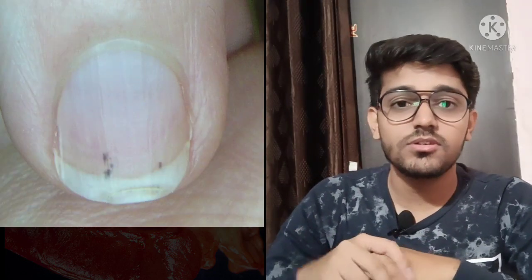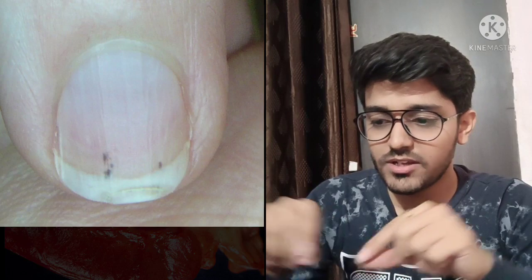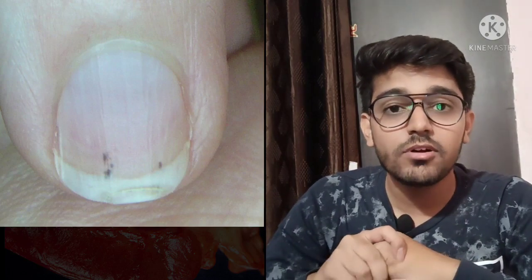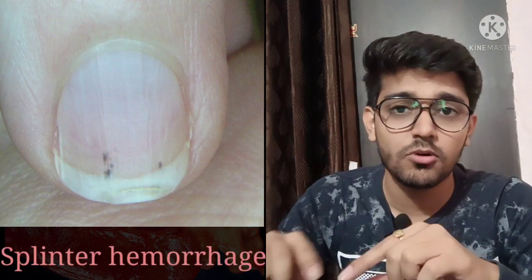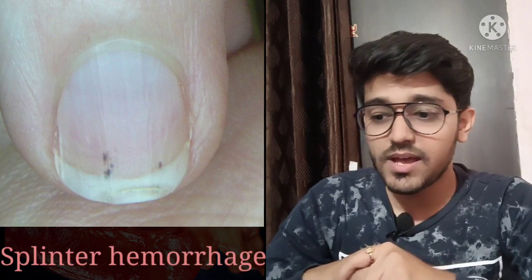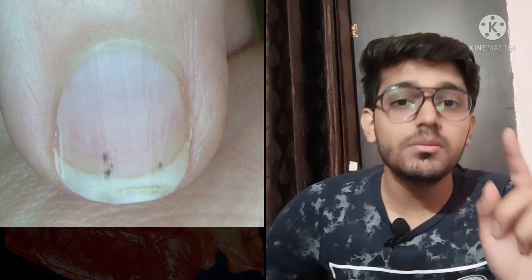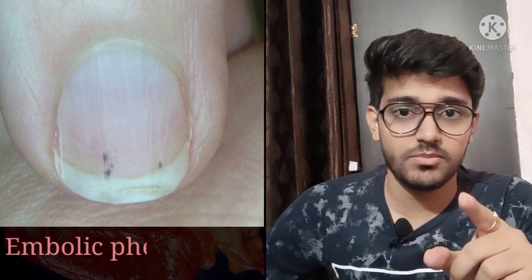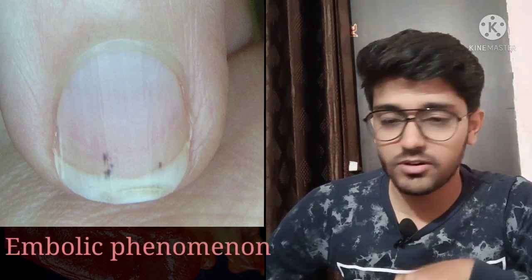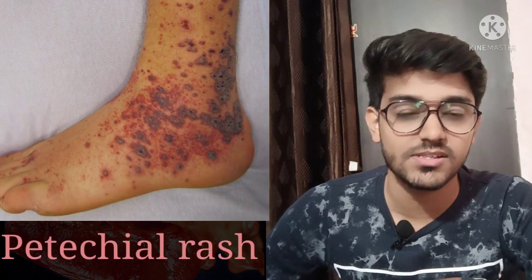What are the other lesions which were posted? This image shows a small and sharp hemorrhage in the nail, which we call a splinter hemorrhage. Splinter means small and sharp. This is not an immunologic phenomenon, this is an embolic phenomenon seen in infective endocarditis, and so is this petechial rash on the leg which we can see here.